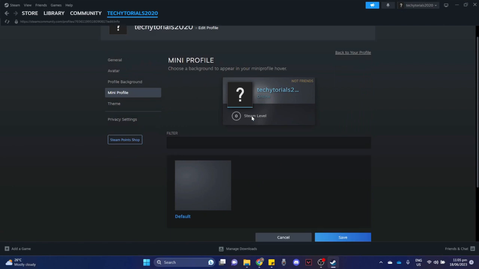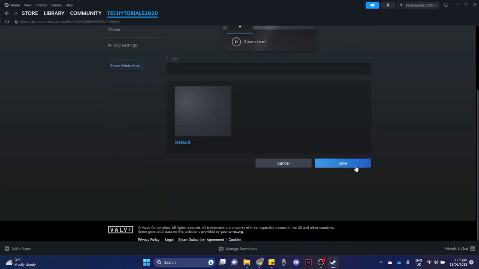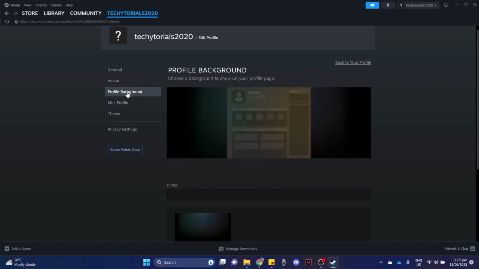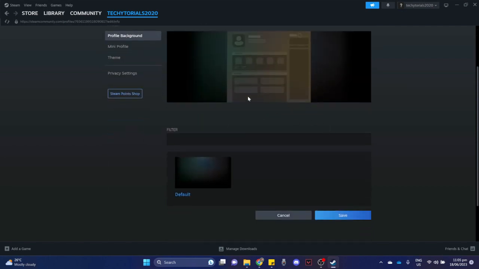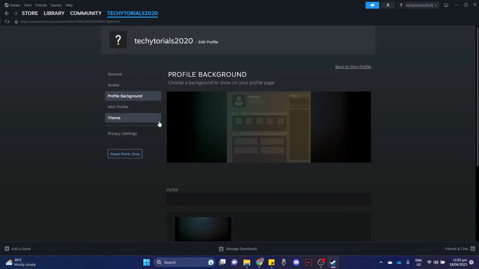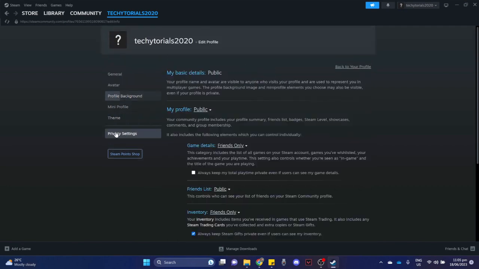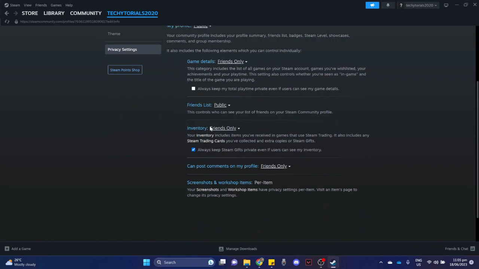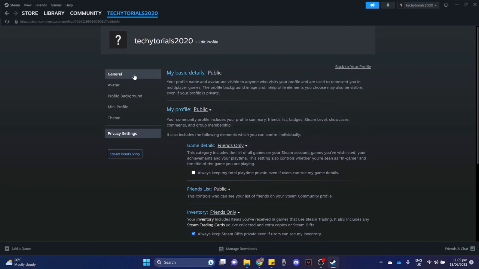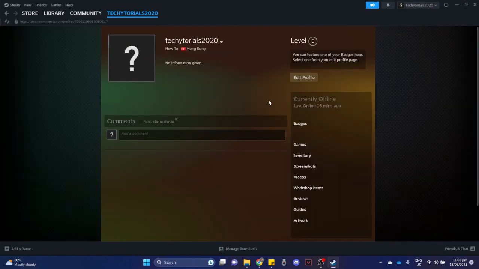After you change anything, make sure to click on the save button right here. For example, you go to your profile background and then you change your profile background. Simply click on save right here to save the changes that you have made. You may also change your privacy settings right here, and there you go. You may click on back to your profile and see the changes that you have made. So that's it. That's how you can customize Steam profile.